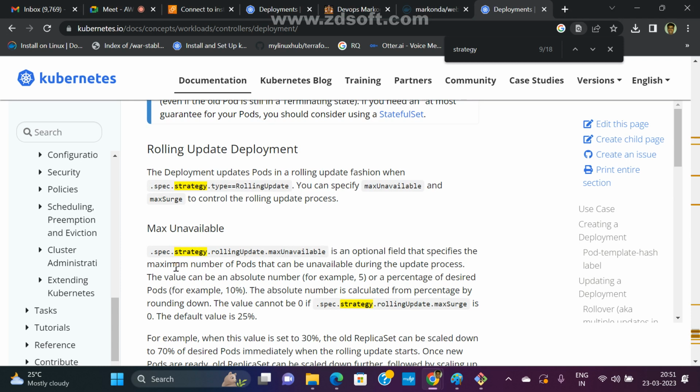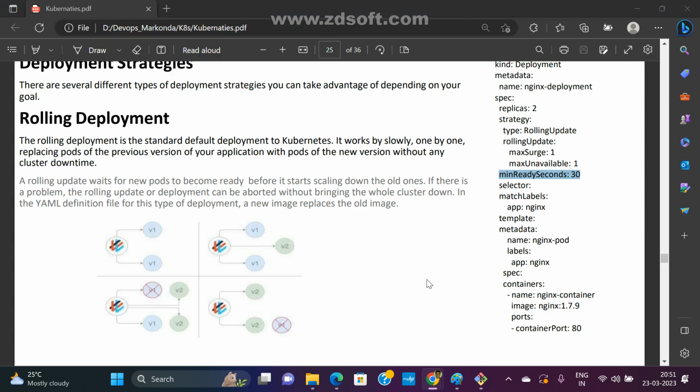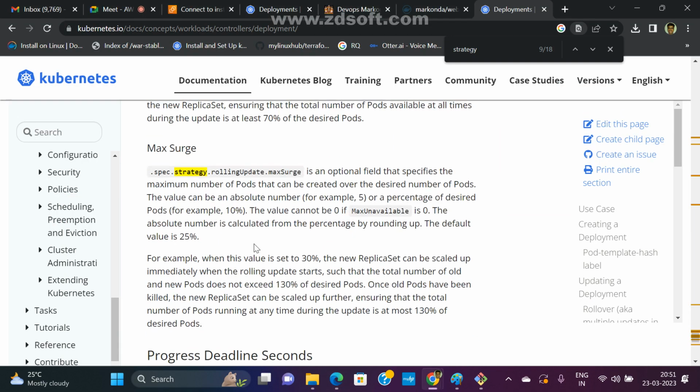And the max unavailable is an optional field that specifies the maximum number of pods that can be unavailable during the update process. So how many do you want to be available during the update process? Here I am maintaining only one, and minimum also. Then max surge is optional and specifies the maximum number of pods that can be created over the desired number of pods while creating the pods, so minimum one desired.